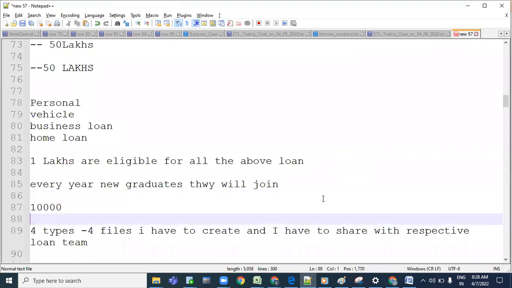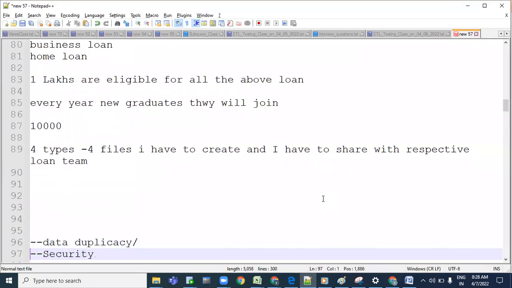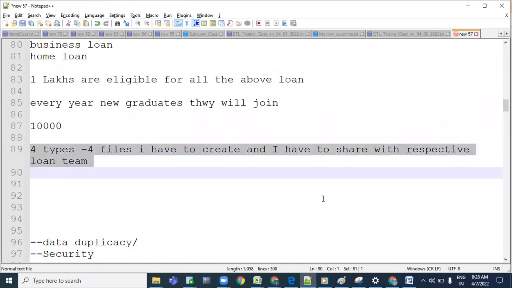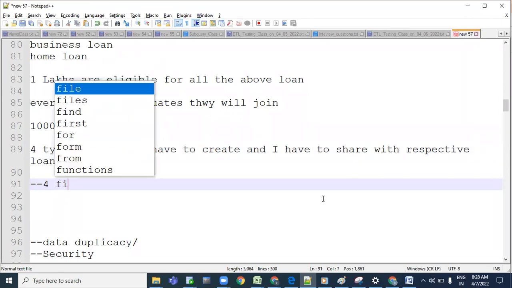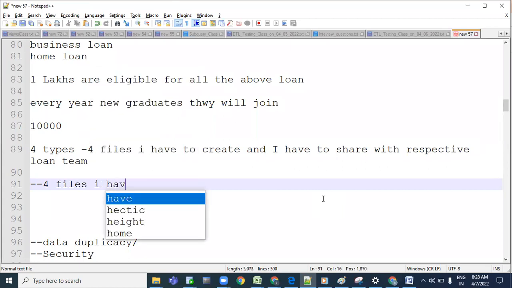Now, overall, how many files do I have to create? 4 files I have to create. So again, when these additional 10,000 members have joined, again 4 files I have to create.